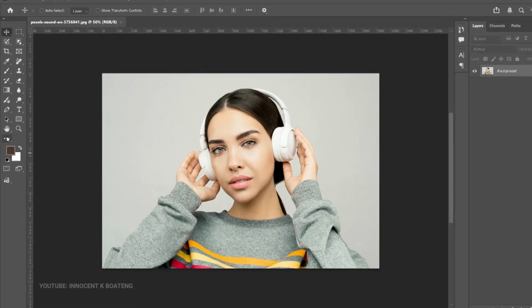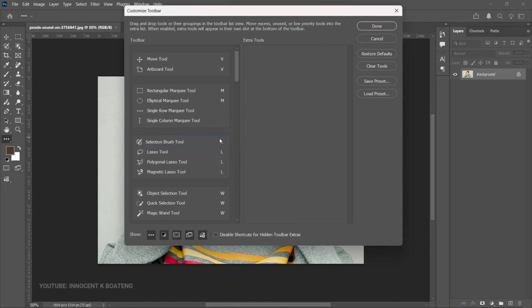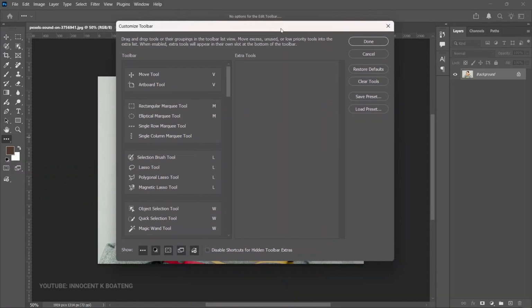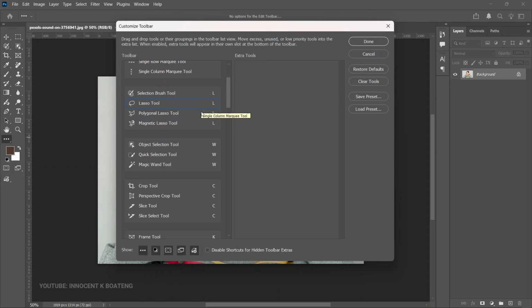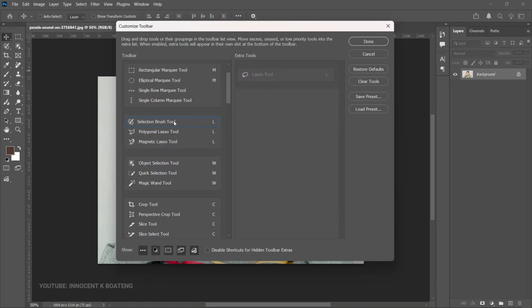Now here's where it gets exciting. If you see these 3 dots over here, hold and click on it and you can see Edit Toolbar. Once you click on that, it is going to open all the tools for you. But there could be instances where, let's say, your lasso tool is not showing, and that is because it is not part of any of the groups.